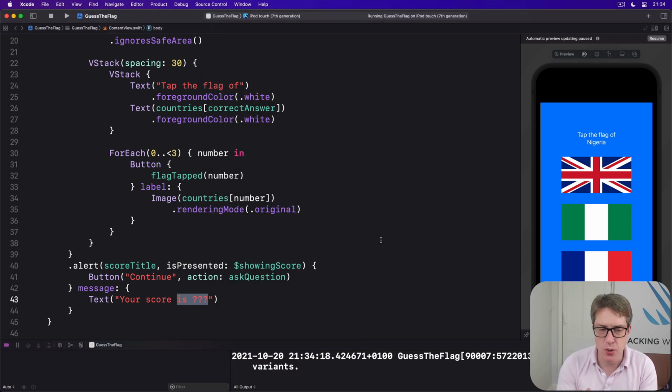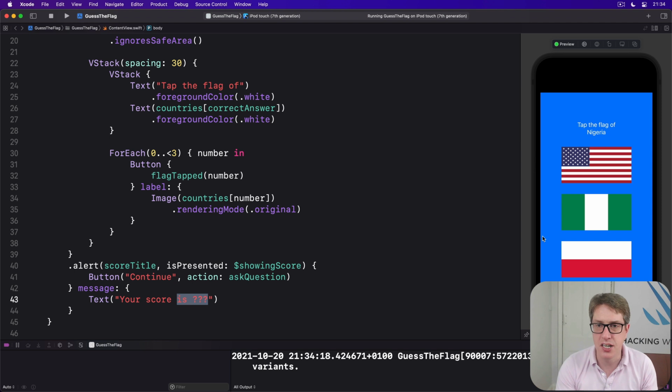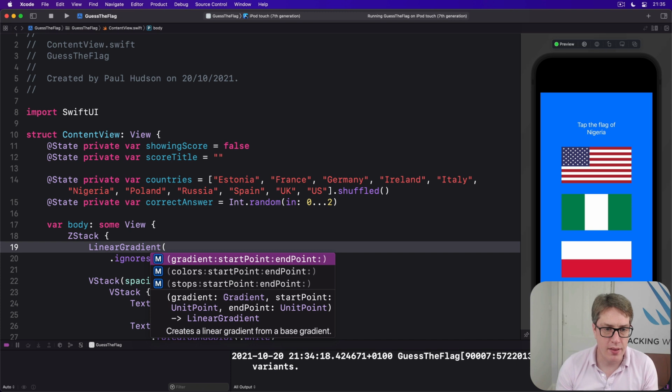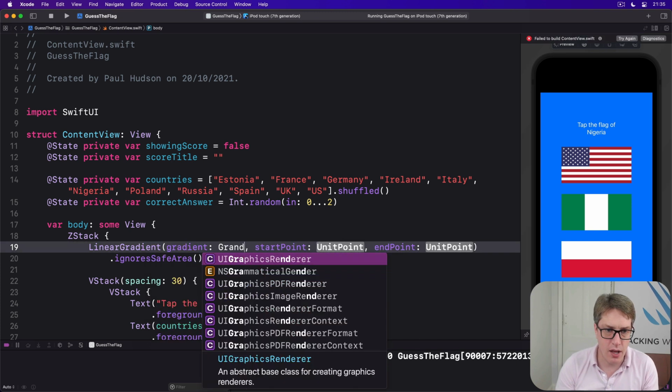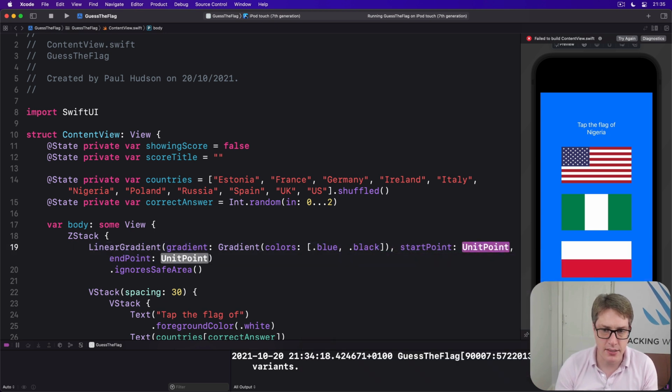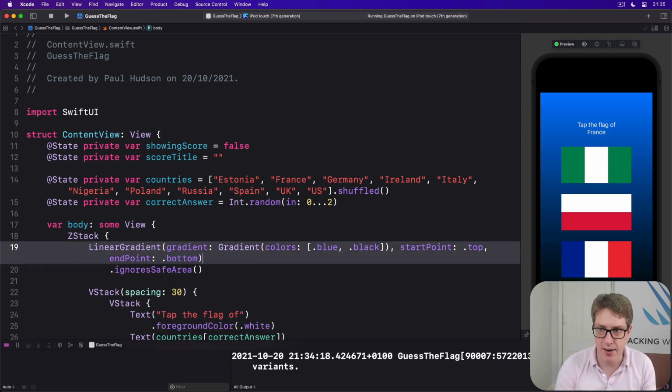And we can add a few small tweaks to our design to make it look better. First, let's replace this solid blue background we have here with a linear gradient from blue down to black, which ensures that even if a flag has a similar blue color, it should still stand out against the background. So we'll replace Color.blue, ignoresSafeArea, with this. A LinearGradient with gradient, colors, an array of .blue and .black, starting from the top, ending at the bottom. Still ignore safe area. There we go.